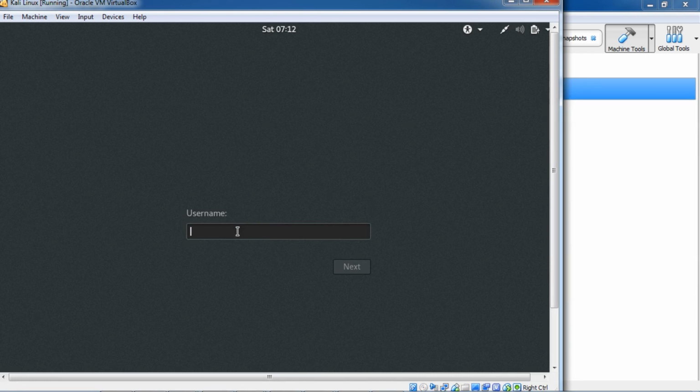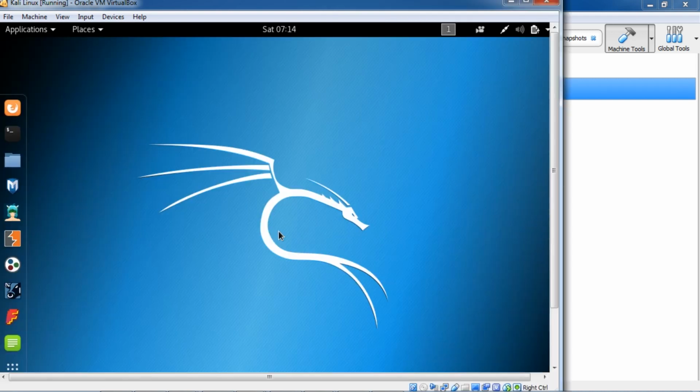So here we have to enter the username, which is root, and then the password of the root account. I will click on sign in, and here we see the desktop of Kali Linux. So in this lecture we have installed Kali Linux successfully, and in the next lecture we will start exploring it.